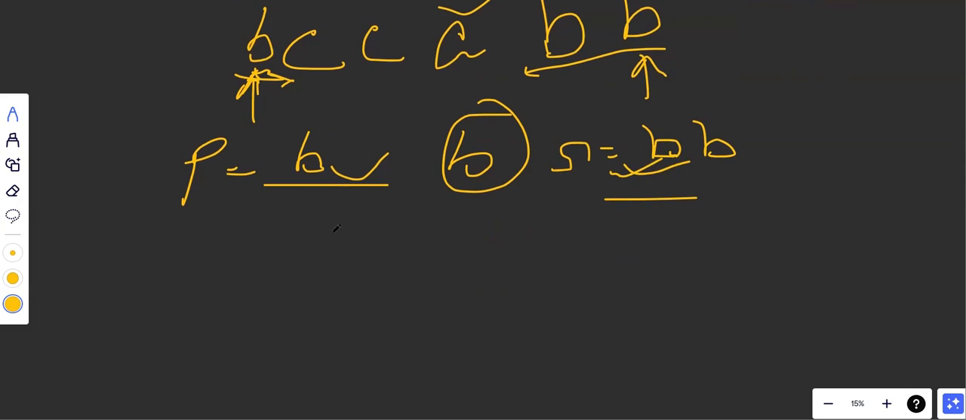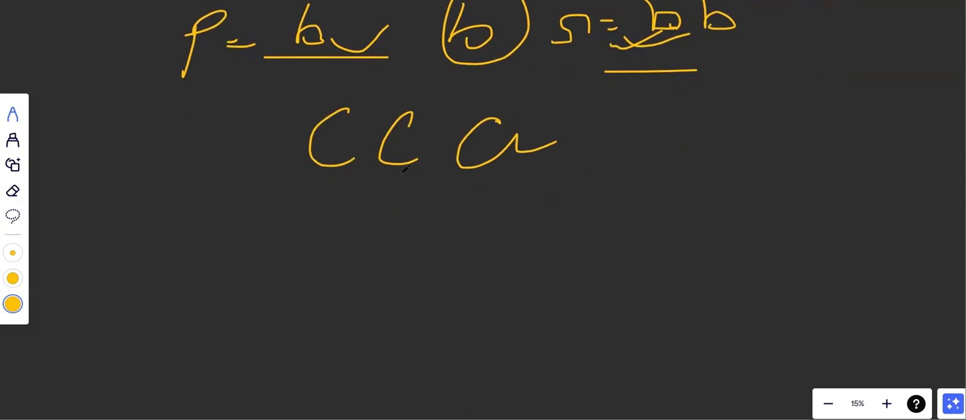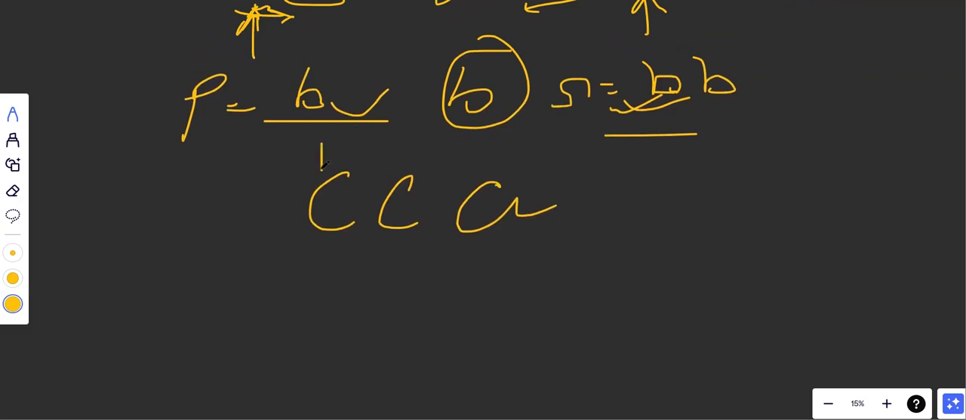So after deleting, we are left with C, C and A. Now let's see. Our pointer is pointing at C and the last suffix pointer is pointing at A. Now let's see whether the first character matches with the last character or not. We can see C is not equal to A. Hence we cannot create a prefix which contains similar character as suffix.